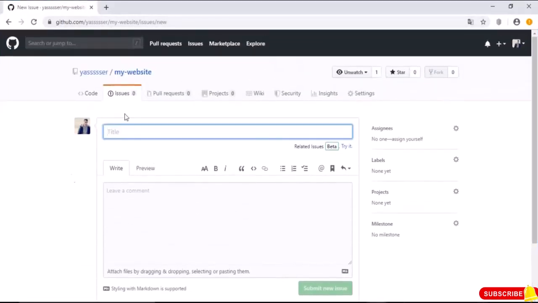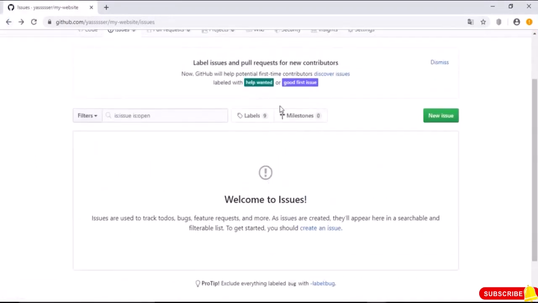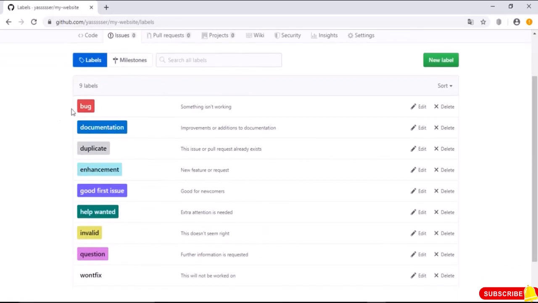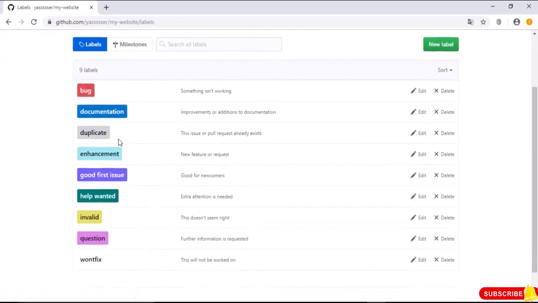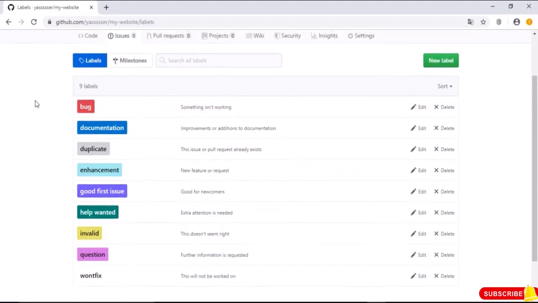But before creating an issue, let's learn about labels. So here we see that we have 9 labels. If we click on labels, we see that those are the labels: bug, documentation, duplicate, good first issue, help wanted. So those are the labels, or like tags. We can put them on our issue, to tell the world or other viewers that, for example, we have bugs, so something isn't working, so we need to put the label bug.